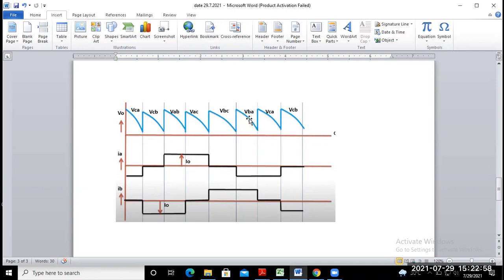This one is your VBA, that means VB minus VA, and from this instant, this is your VCA, so again VC minus VA. VA is negative up to this point. So IA starts to flow at the negative value of I0 from this instant to this instant. Again VAB does not appear, so this goes to the 0 value. This waveform is repeated across phase A, IA. Is it clear? IA.